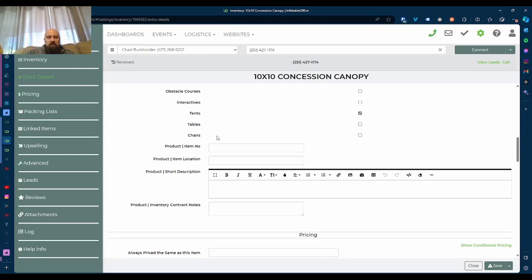The other ones I use that are inventory related. I don't really use this one yet as a product item number. I'll probably delete that and not use it at all, because I don't really do item numbers. I was going to, but we're rethinking how that all works.